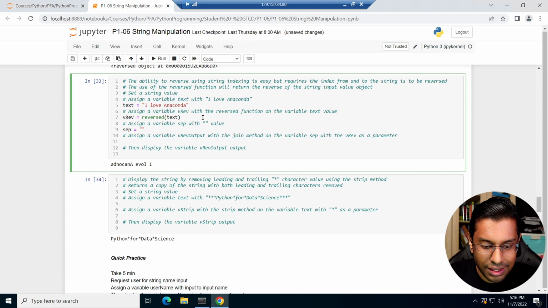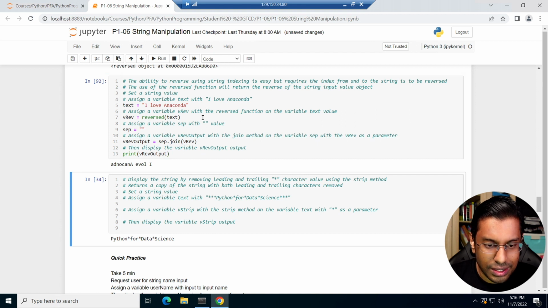We need to assign a new variable. vrev output is equal to sep.join with the variable vrev inside. So you need to join the objects within, and only then can you print out vrev output. You can see "I love anaconda" comes out in a reversed manner.